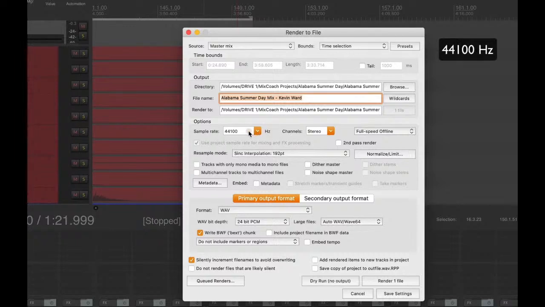Then I want you to go down here to Options and hit 44.1. Now you have several options here, but this is 44.1. You don't have to understand this, but this is what we need to export at. And then also it needs to be stereo. And then we're going to do full speed offline. And what that's going to do is you won't hear the mix, but it will print it as fast as your computer is capable of doing.